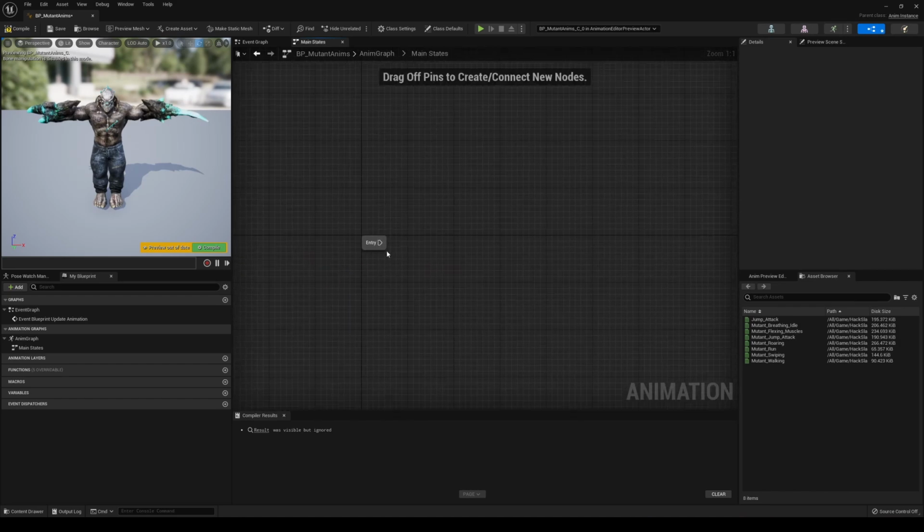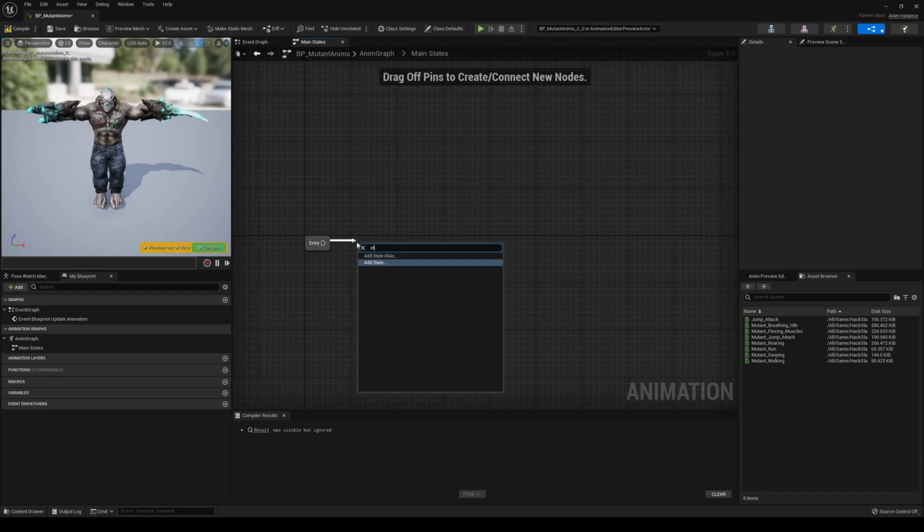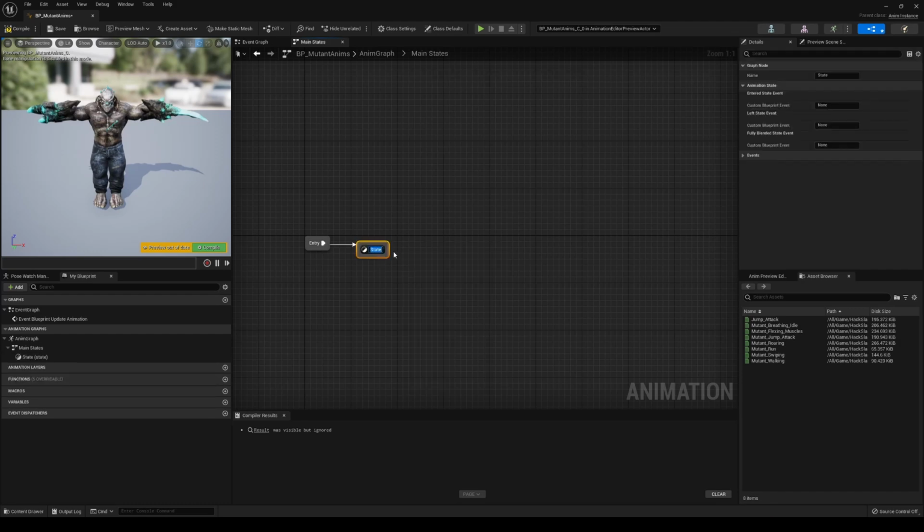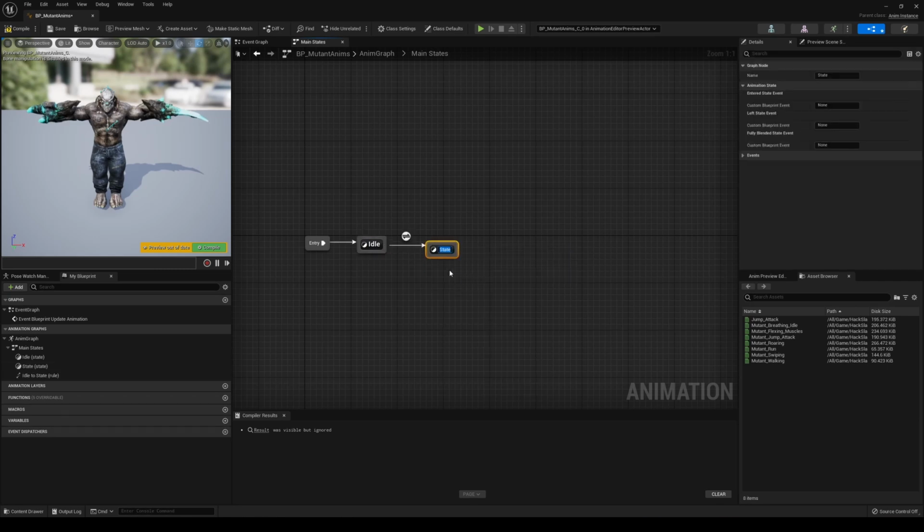And if we step into here, I'm going to create two states, which is going to be idle. We're going to add a new state, and this is actually going to be walk, run. We'll hook this up right here.